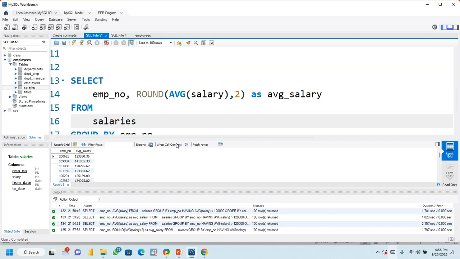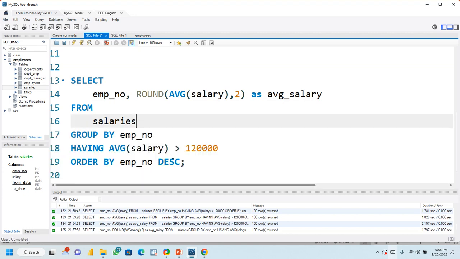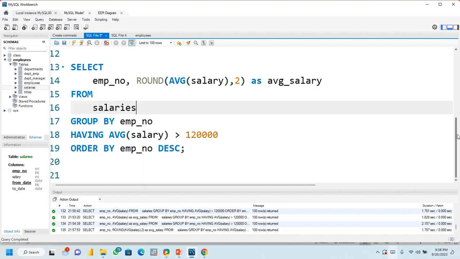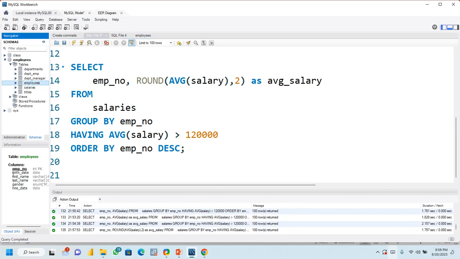Okay, let me use just a simple function here. I'll select the first name and last name, and remember we have last name and first name in employees table. We have first name and last name in employees table. So I'll select first name and last name from employees, and then I'll order by probably the first name.